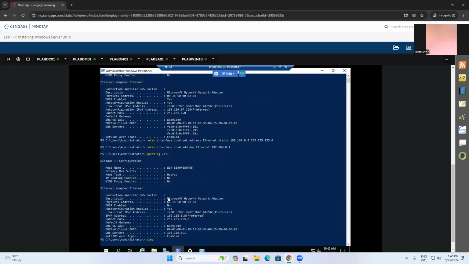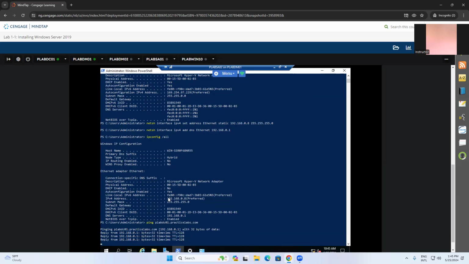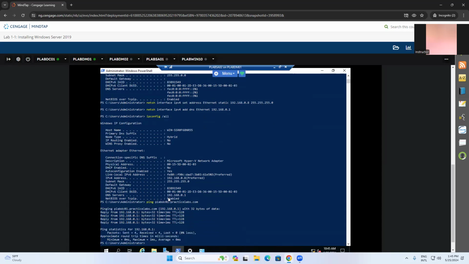Now I will just ping. My domain is called Practice Labs. I'm going to ping just to check. And looks like I'm able to ping now. It is pinging the DNS server 192.168.0.1. Looks like I have been able to connect.